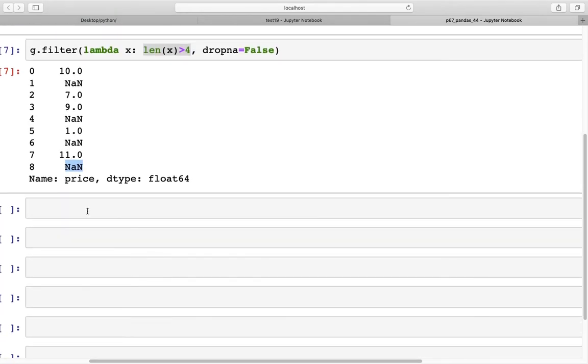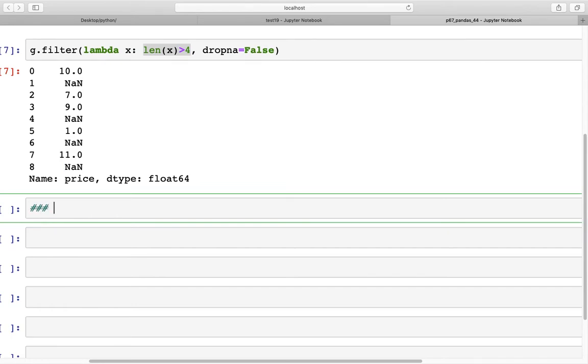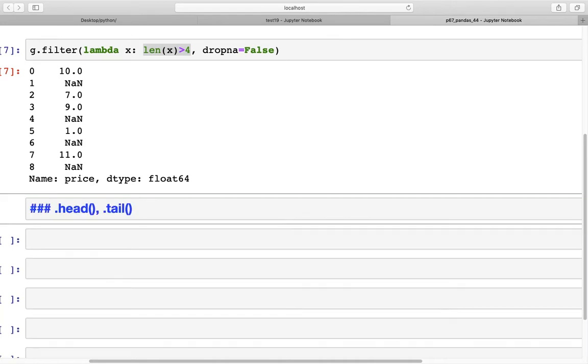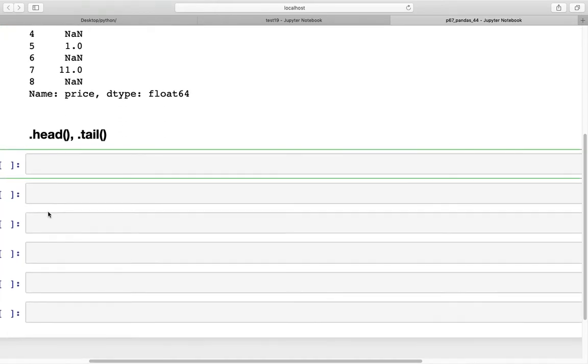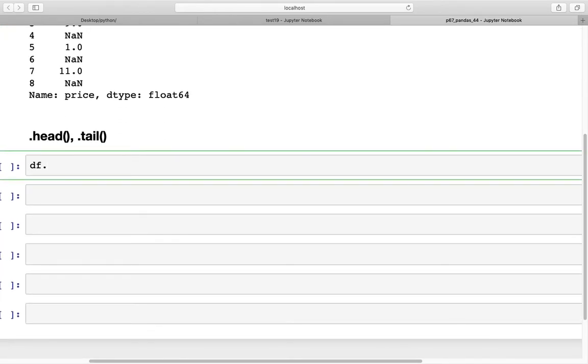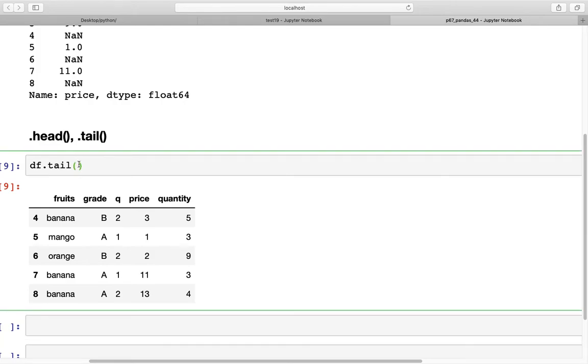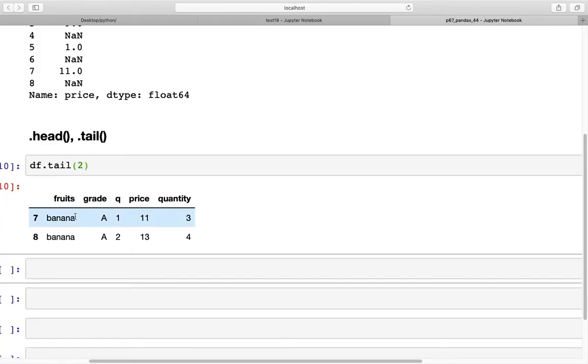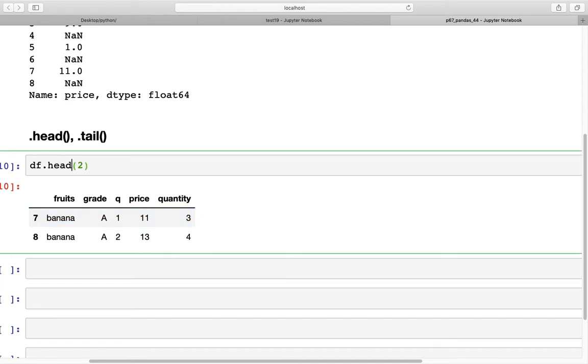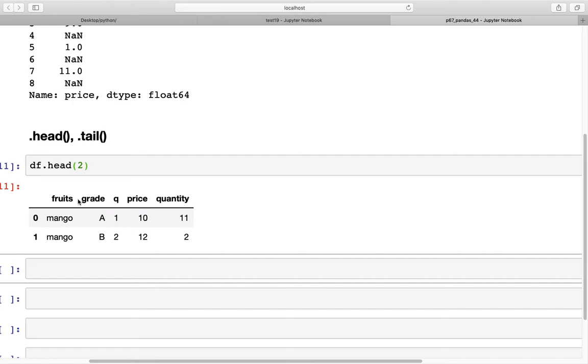Next, let's look at how we can use head and tail to filter a dataset. In all the previous videos you've probably seen where we use dot head to get the default first 5 rows, or we can use tail to get the last 5 rows. Again, if you want to specify a number in there, we can get maybe 2, or if we do a head we can get the first 2 rows.